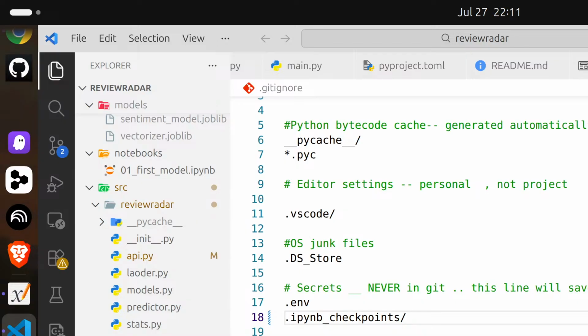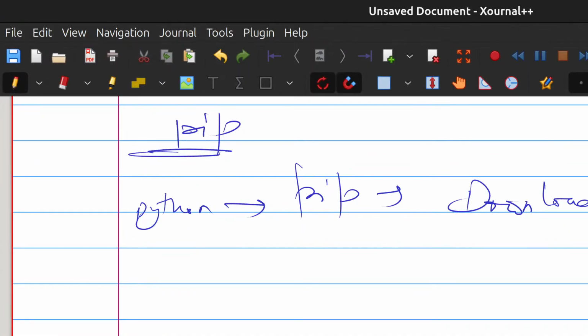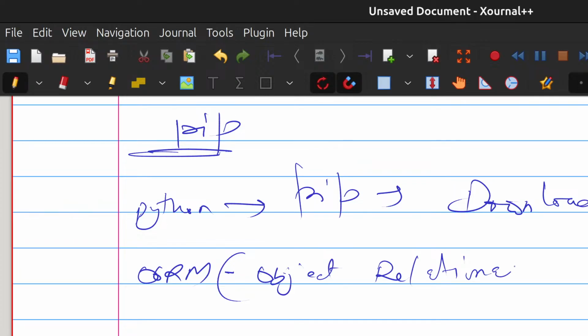Okay. What is this SQLAlchemy here? SQLAlchemy is the ORM. We were discussing that yesterday also. It's the ORM, which is called object relational mapper. If it sounds complicated to you, the idea is very simple.